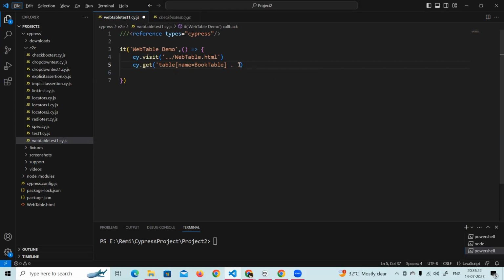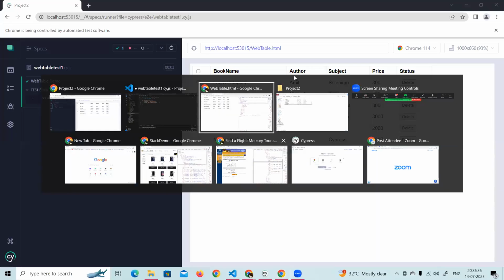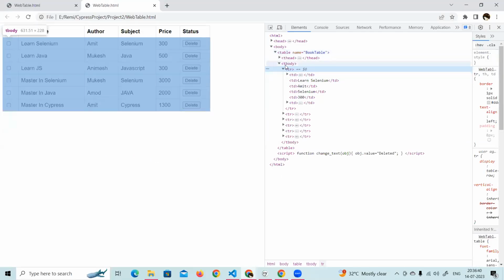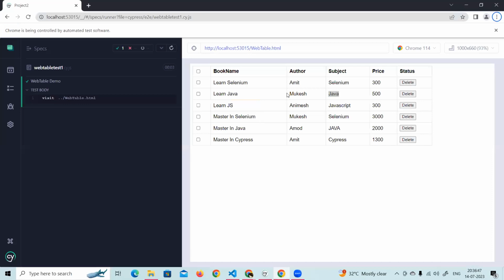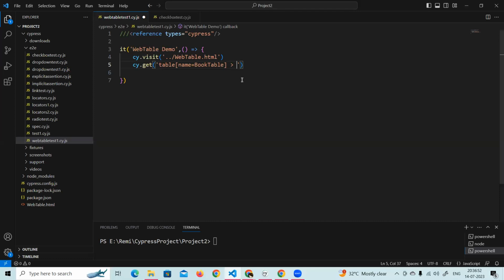So from here, where do I want to go? I'm sorry, 1 second. Remember this, you have to use this greater than symbol, right? From this table, I want to go to the body, because the actual data is in the body, not in the header. So I will say go to the tbody. Go to the tbody.